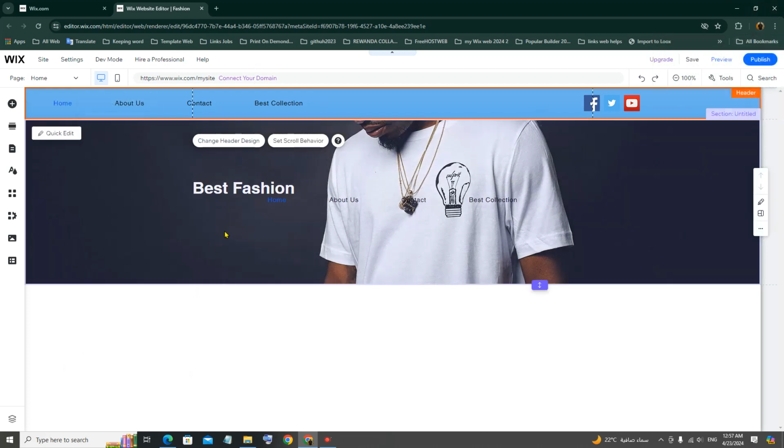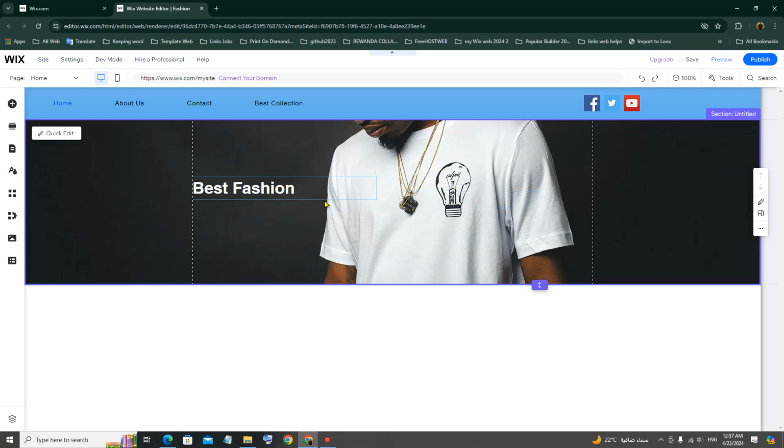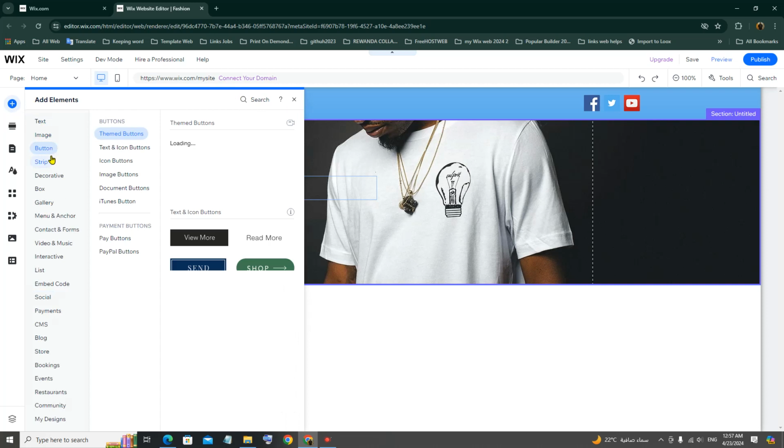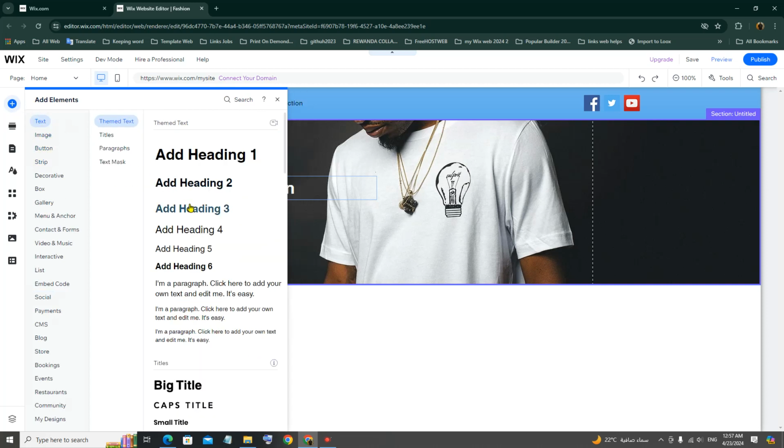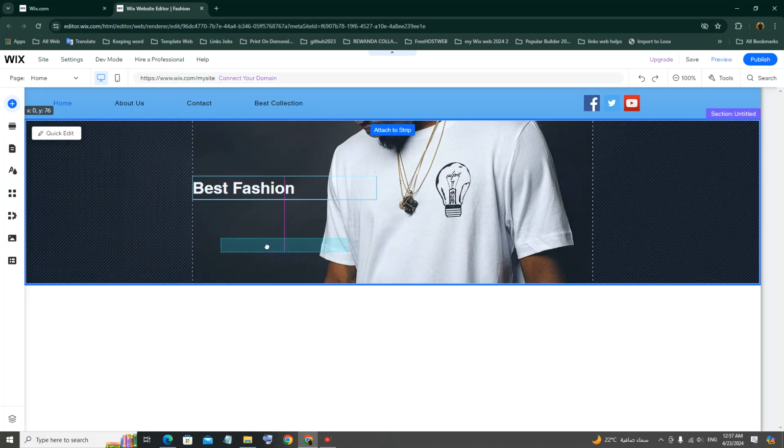We need also to add button. We don't need this one here. Sorry guys, something wrong here. So what else do we need? We need here also to add button and paragraph. So the first one we need text, and we need paragraph here.